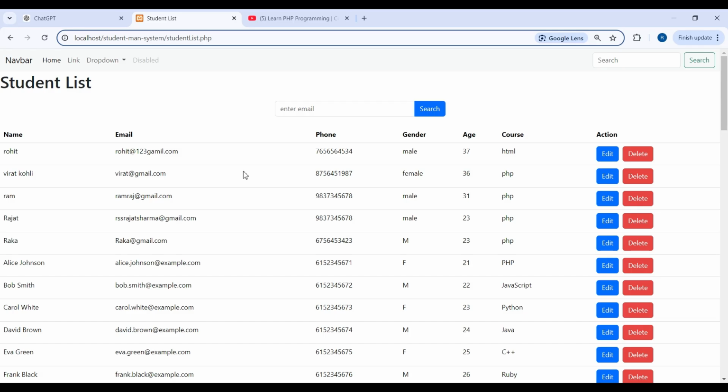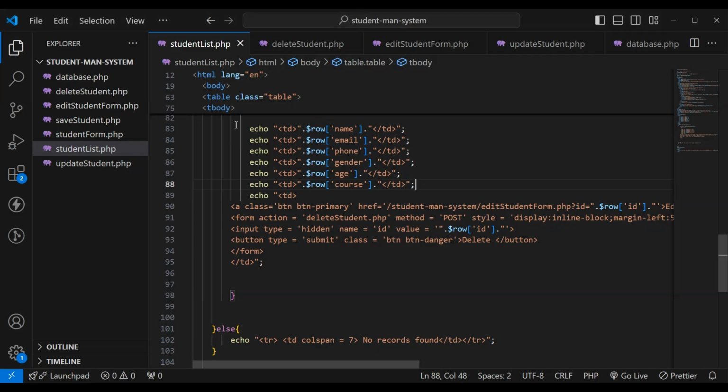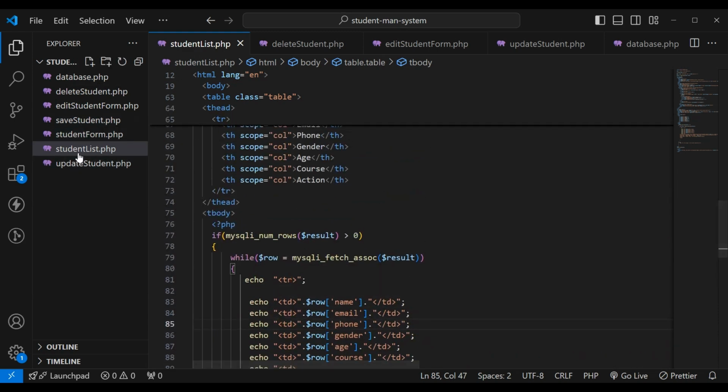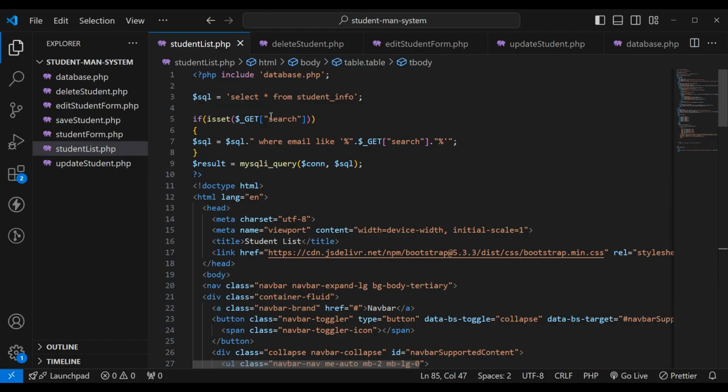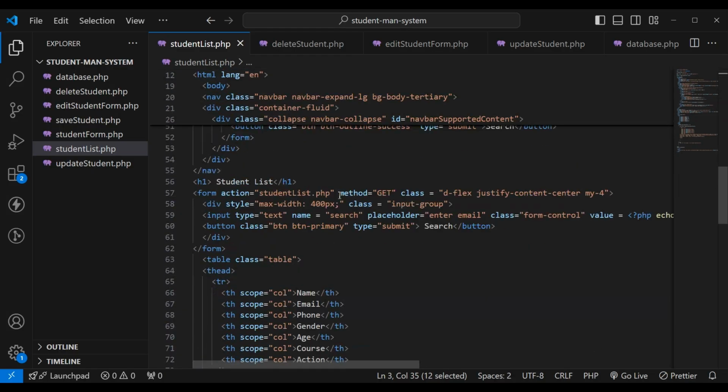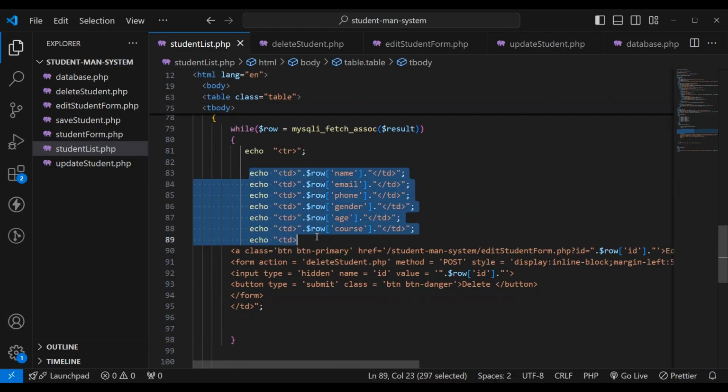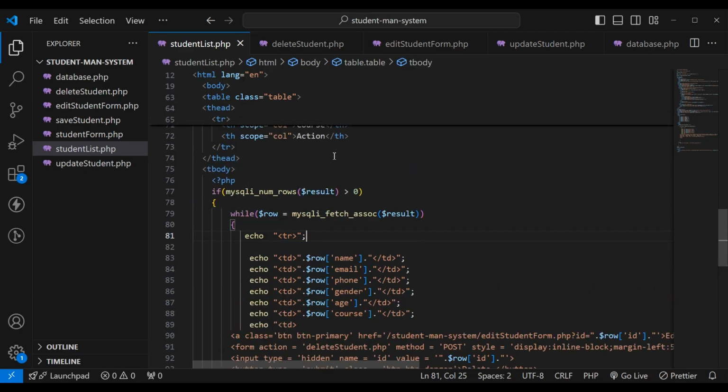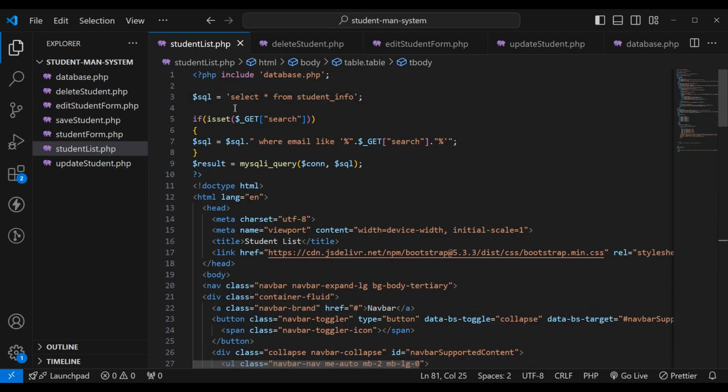Let me go to the code. This is the same student management system folder inside htdocs, which I am using throughout the series. This is student_list.php, which is fetching all the data from the student info table inside the database, and below I am showing this data using a table. So this is what we have done till now. We have also added the condition for search here, and all the database connection code is in the database.php file which we created in the earlier videos.